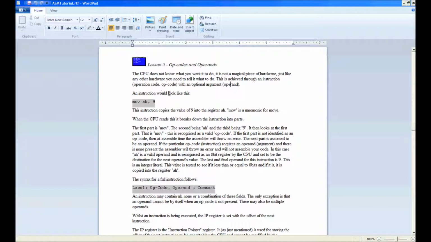An instruction would look like this. This is a valid instruction. MOV AH, 9. This particular instruction copies the value of 9 into the register AH. MOV is a mnemonic for move.